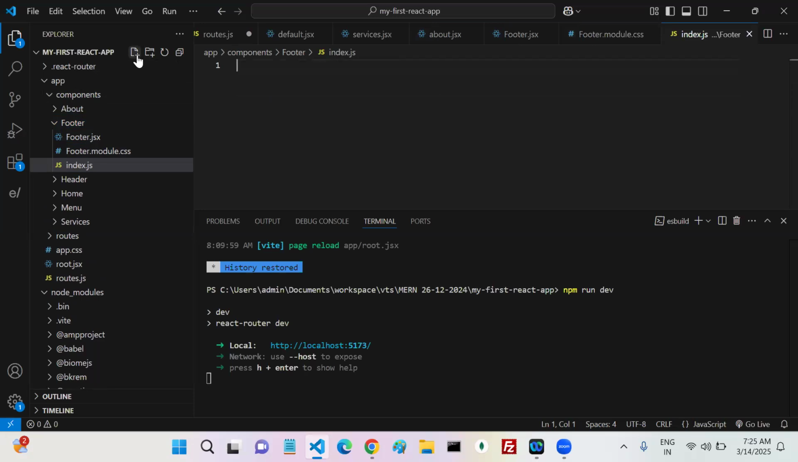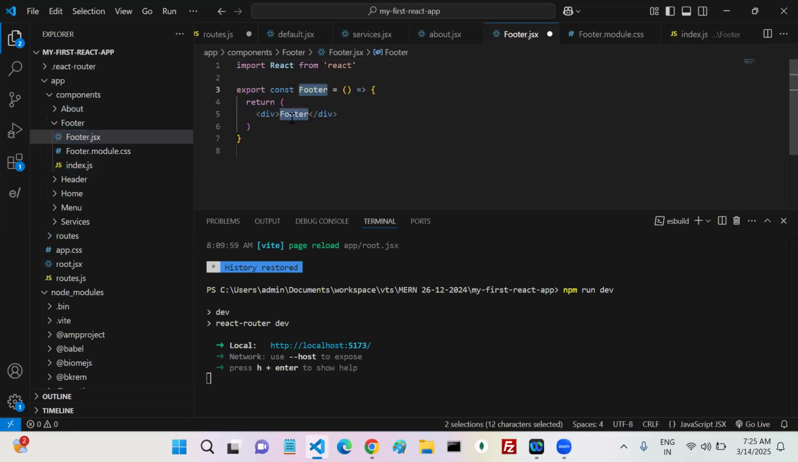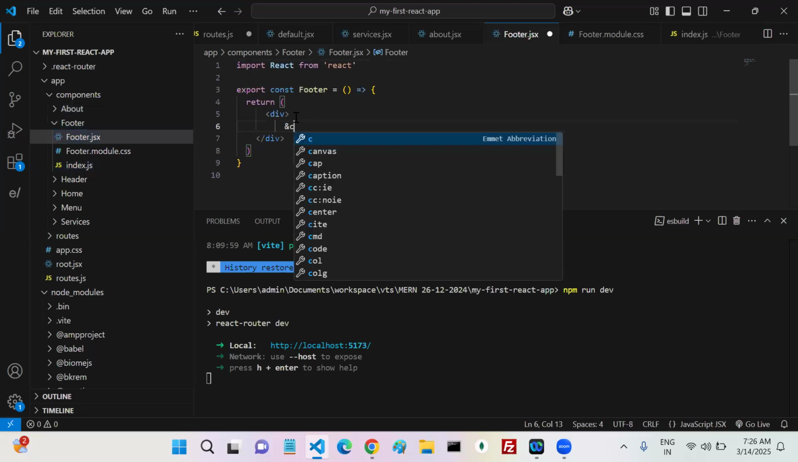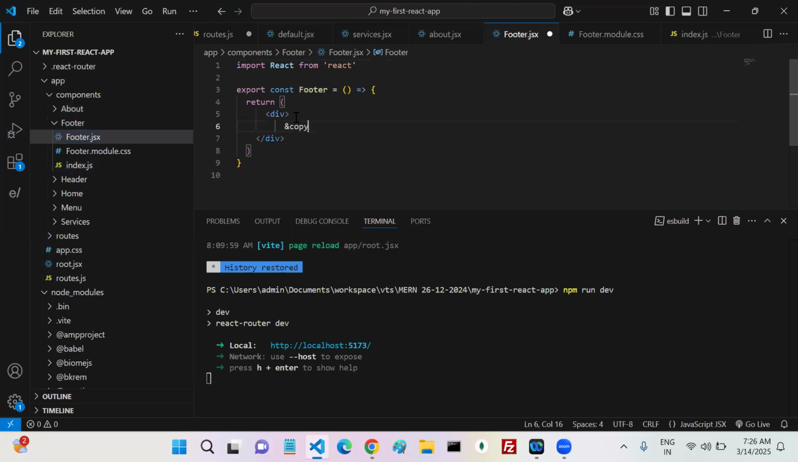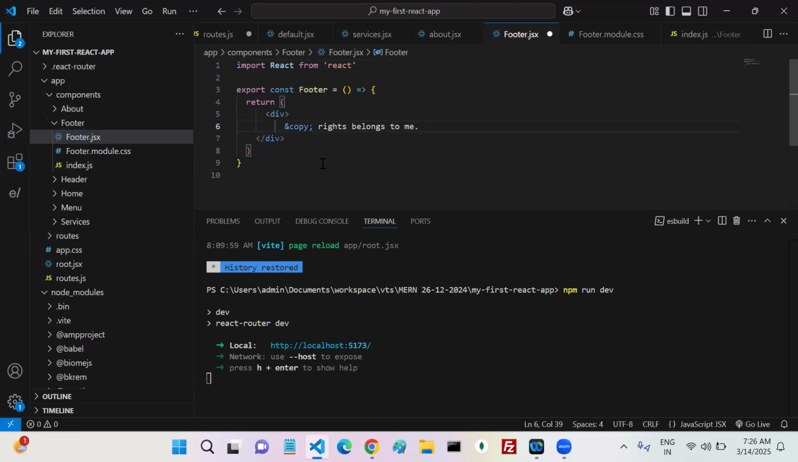Now what do you have to do? Come on, photo.jsx. Can I create a component? React arrow functional component. Okay. In my folder, whatever CSS you want, you can write it. Okay. Copyrights belongs to me. Something like this you can write.